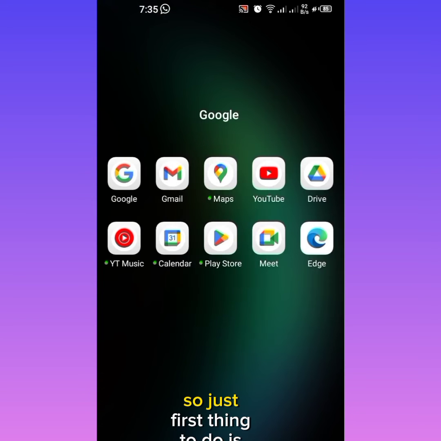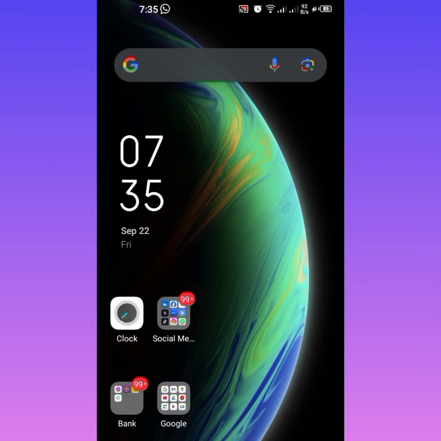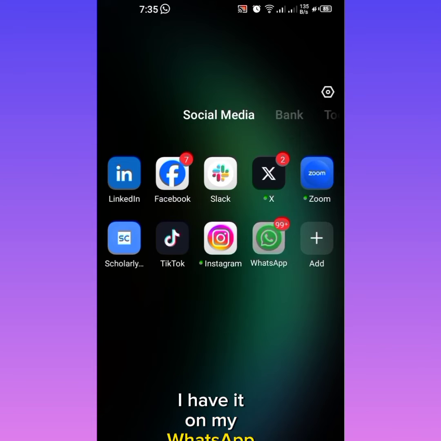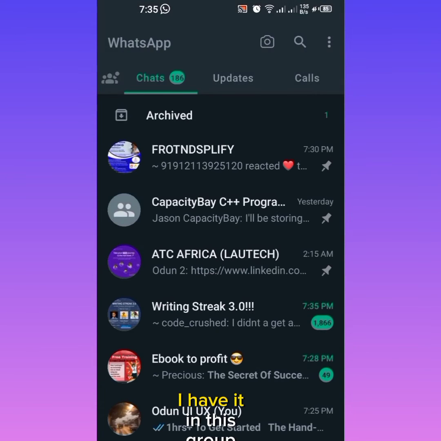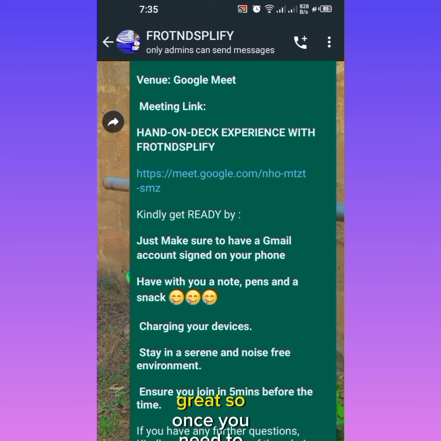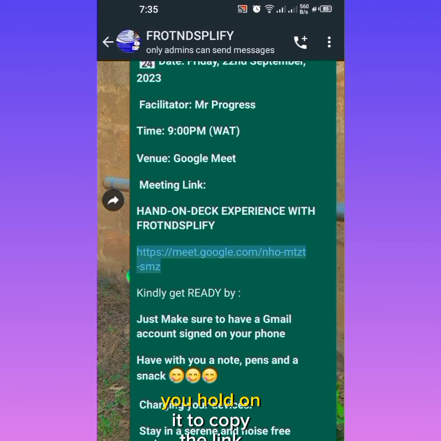So the first thing to do is to go directly to where you have the link. I have it on my WhatsApp here, in this group. Great. So one thing you do first is hold on it to copy the link.